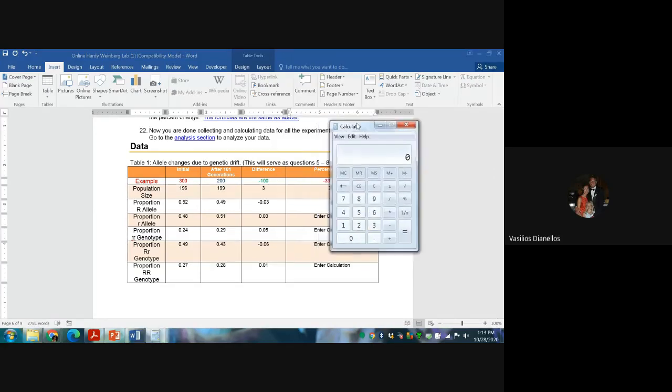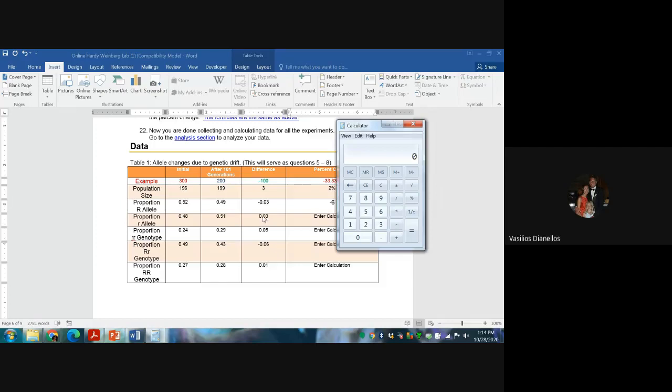Same thing here. Let's calculate this. We're trying to do this one. So we have the difference, which is 0.03 divided by the initial 0.48. Get that number, multiply it by 100. And the answer is 6.25. We're going to round that down to 6%.